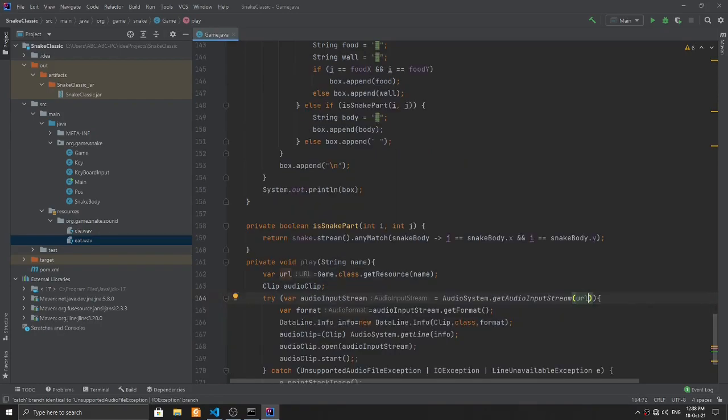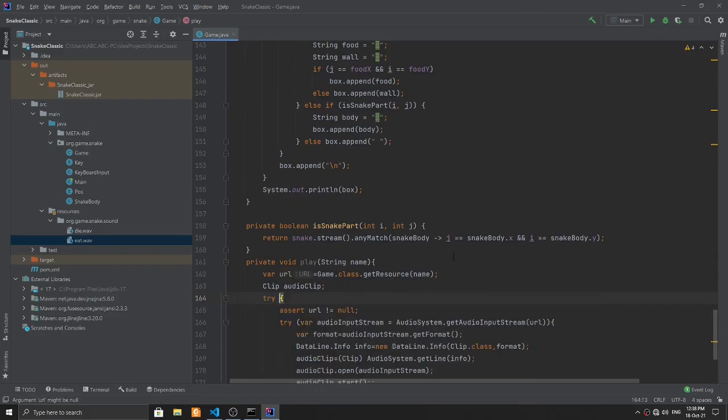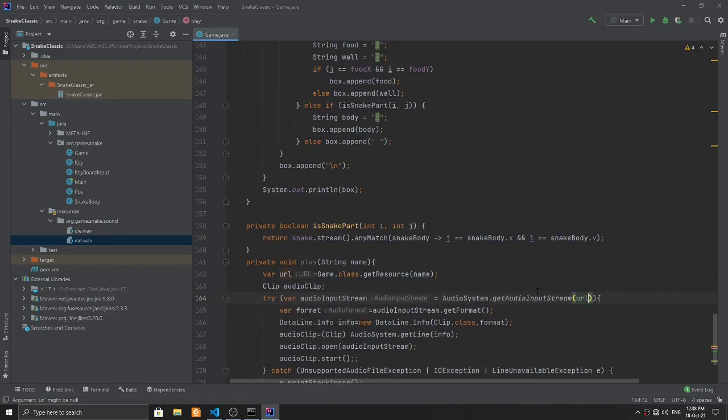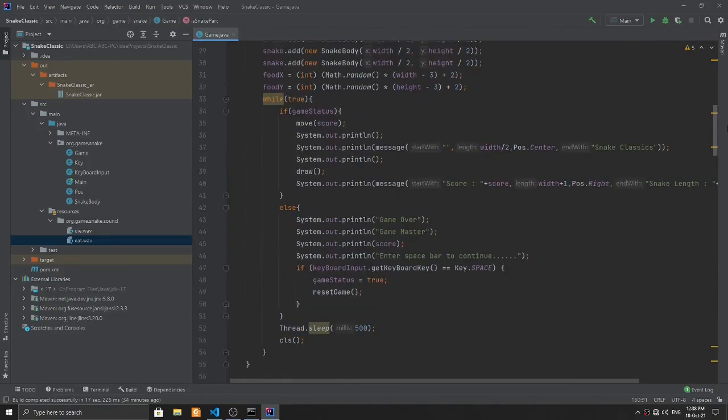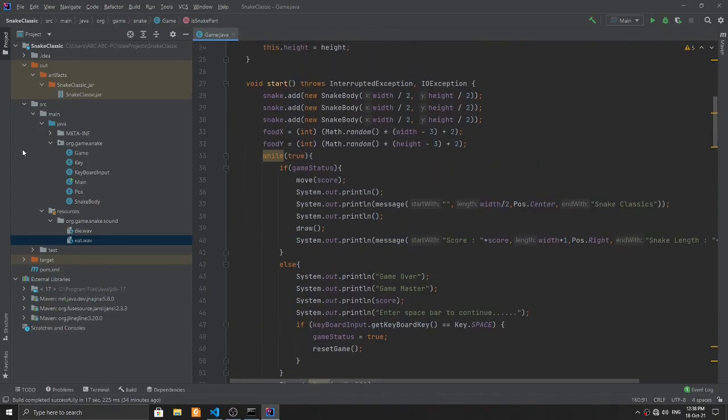Now we can just pass any file here, and that's because if that file URL is null, then this will throw an exception. Now what we're going to do here is pass different file names at different instances.